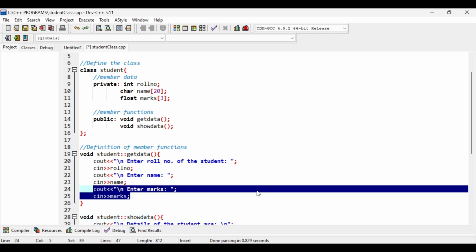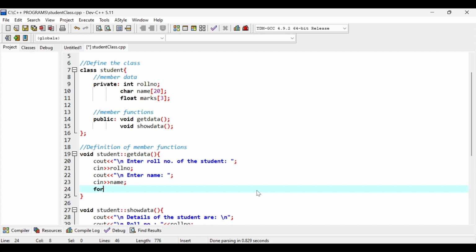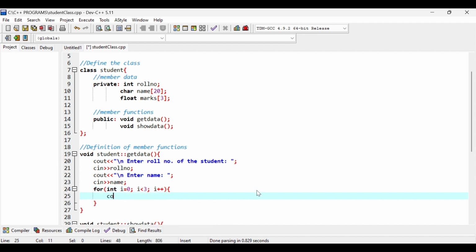So here I will put one for loop, because I want to get marks for 3 different subjects and I want to repeat the same thing for 3 times. So loop would be the best choice. So i equal to 0, i less than 3, i plus plus. This is the index for the array. And now I am going to type here \n, enter marks for subject, and then I will mention i plus 1.